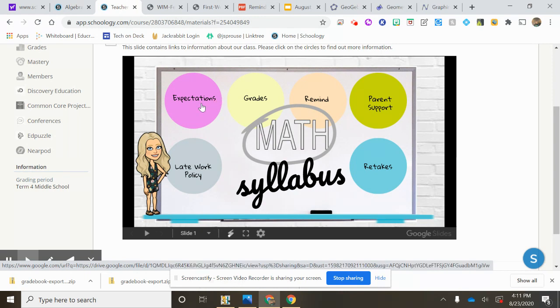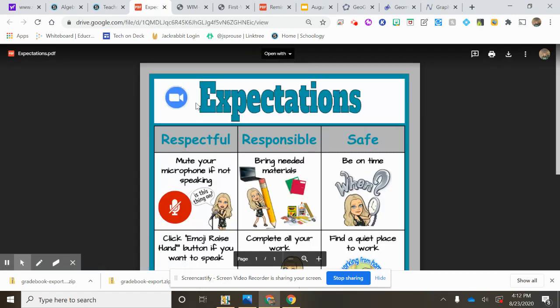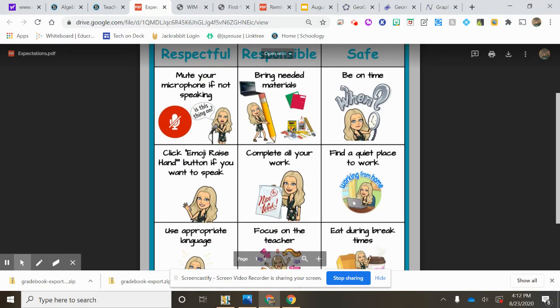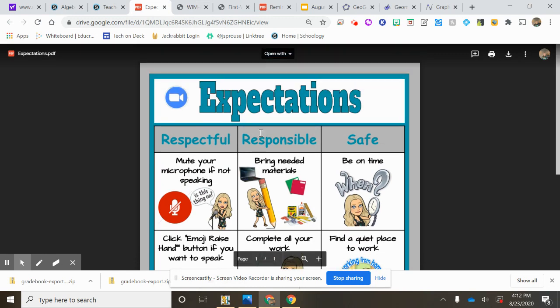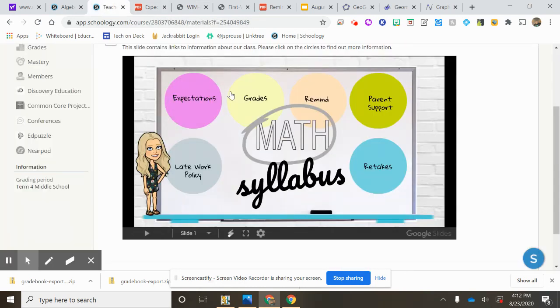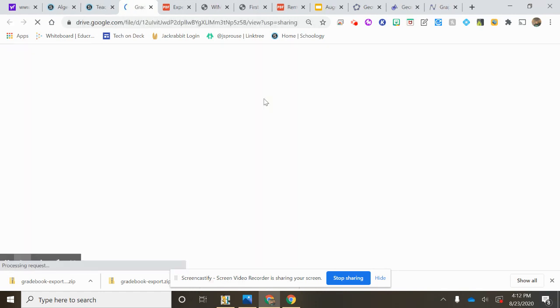To find what those items are, if you click on the circles, as you can see, it'll take you directly to that information. So for example, I just clicked on expectations, and here it goes over the expectations that I have for you as we are working virtually. And the same thing happens for grades.